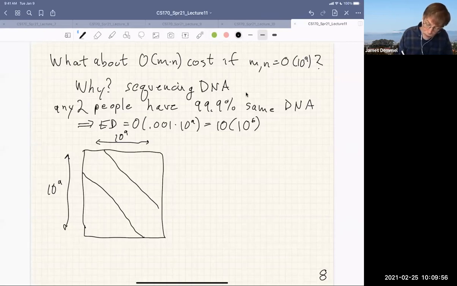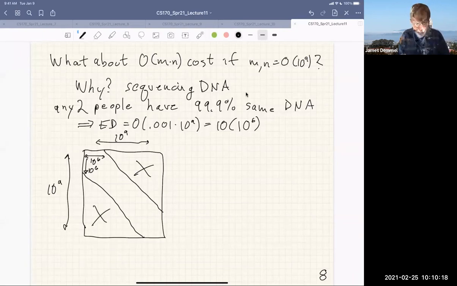Let's suppose I started just doing inserts and moving sideways here, then I wouldn't ever need to do more than 10 to the 6th. And if I started doing deletes, I'd never need to do more than 10 to the 6th deletes. And so in some sense, I never need to look at these huge corners. I only need to look at this tiny little band in the middle. So this is where you have at most 10 to the 6th edits.